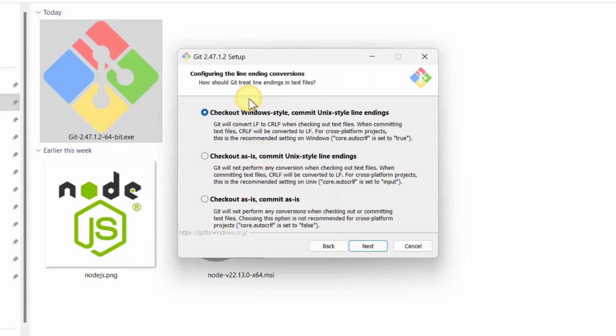Configuring the line ending conversions. If you are using multiple platforms and your default platform is Windows, the first option is for you. If you are using Linux or macOS and also other systems like Windows, then the second option. If you are using only one platform, then the last option is the best. Then click on next.